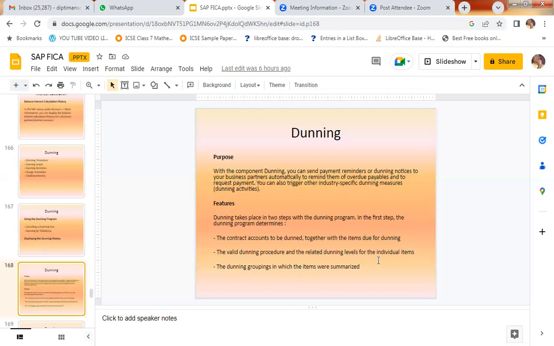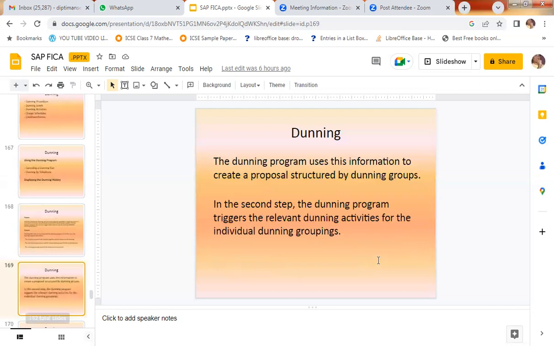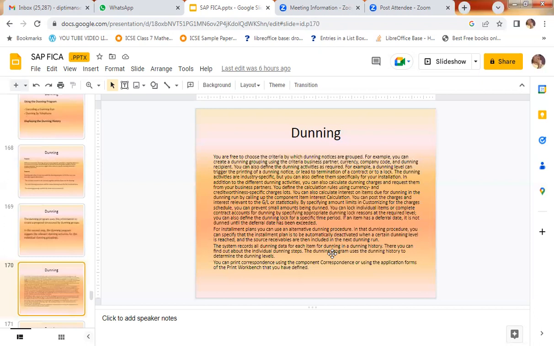Yeah, Rahul. Yes, sir. So, as we were discussing about the dunning, these were the things till now that we have. Then, going into the dunning program, it uses this information to create a proposal structured by dunning groups. In the second step, the dunning program triggers the relevant dunning activities for the individual dunning groupings. Further to that, in this slide, we have all the details pertaining to dunning.